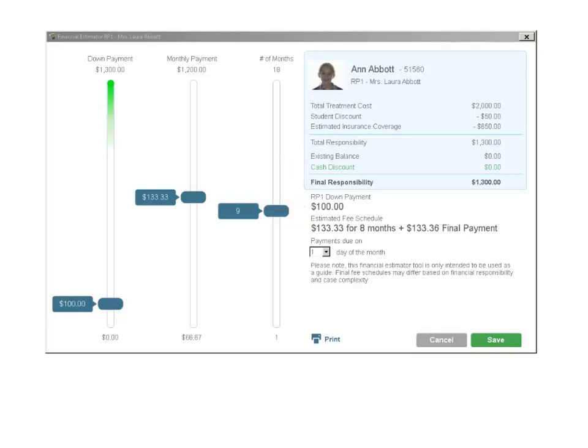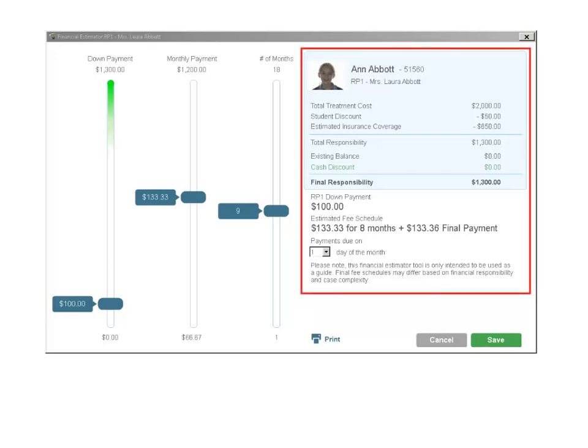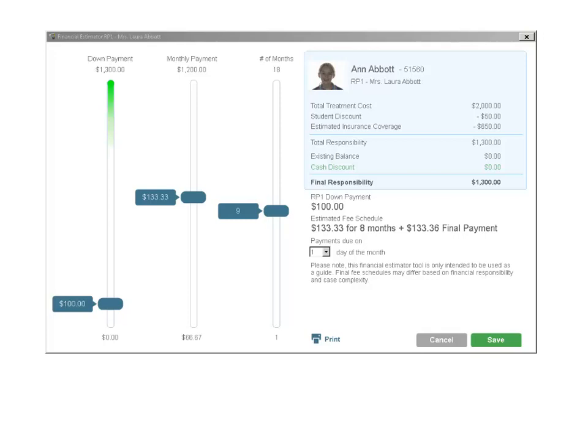This is a valuable tool to use during an initial consultation, enabling you to present contract proposals to one or more responsible parties. This improves transparency of costs and can help increase same-day starts and signed contracts.